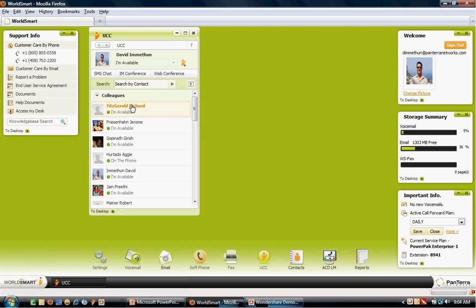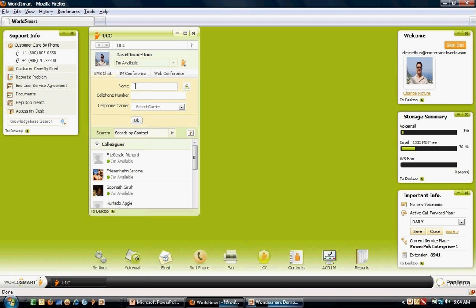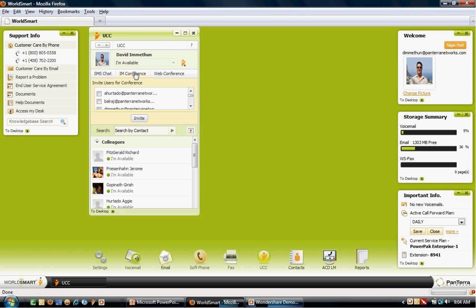Also from the UCC panel, you can drop the whole UCC panel to the desktop, as you can with any of the icons that I went through today. From the UCC panel, you have the ability to quickly send an SMS to non-WorldSmart users. You can actually select from your contact database as well. You have the ability to create an IM conference, which is the ability to add WorldSmart users to a group, transfer files, share desk, instant message to a group of individuals.